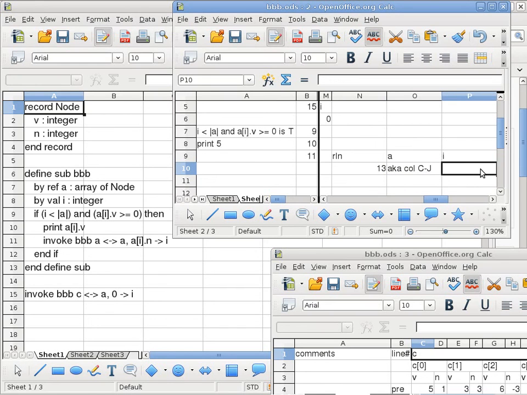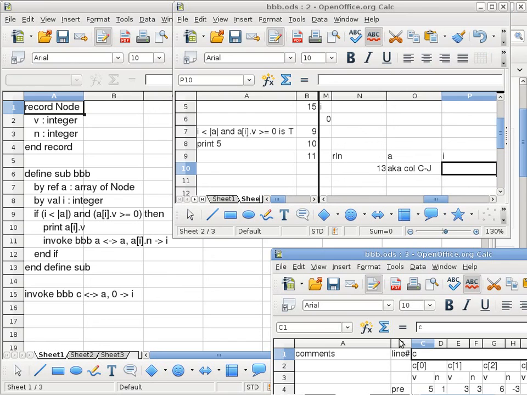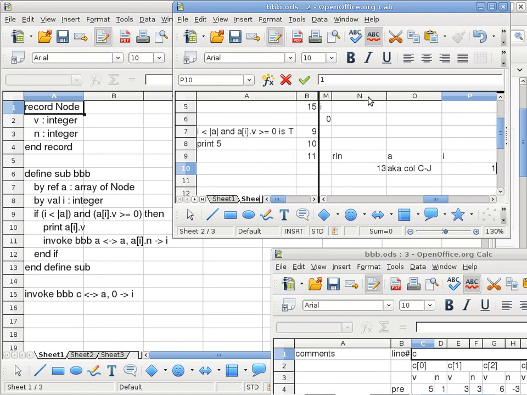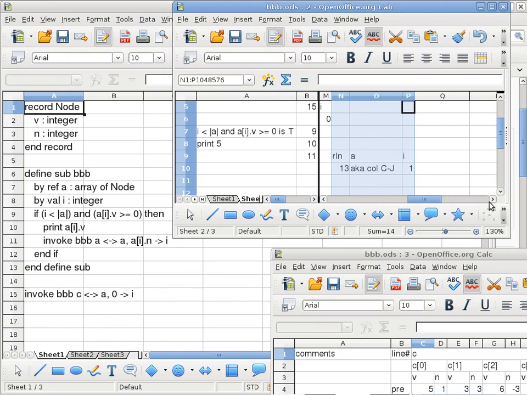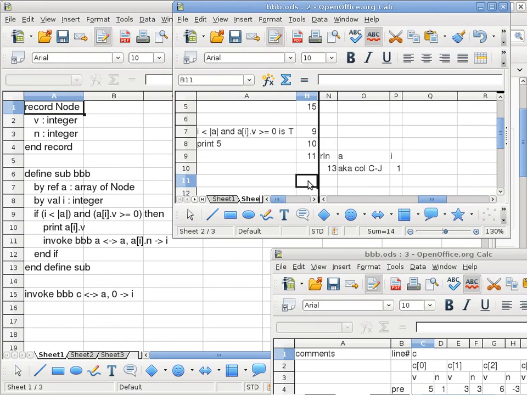Okay, line 13 is logically following line 11. Okay, and A is still the same because we are passing a parameter that is passed by reference to me, also by reference to somebody else. The only part that is different is I. So what should I pass as I? A bracket 0 dot n, so that would be 1. Okay. So now we optimize the width, and this becomes the context of the next invocation of the subroutine BBB.